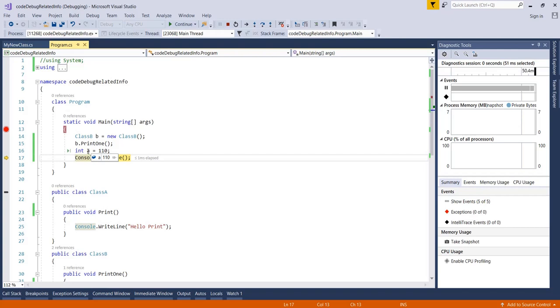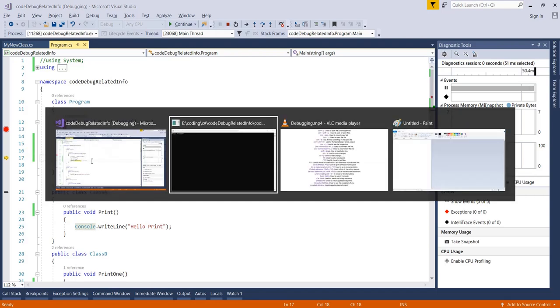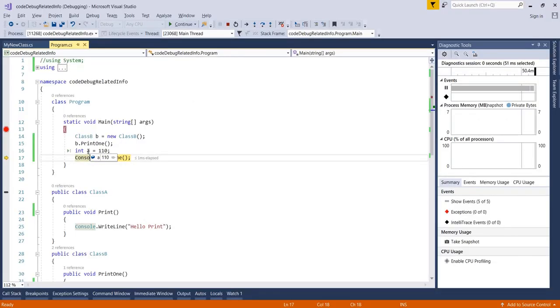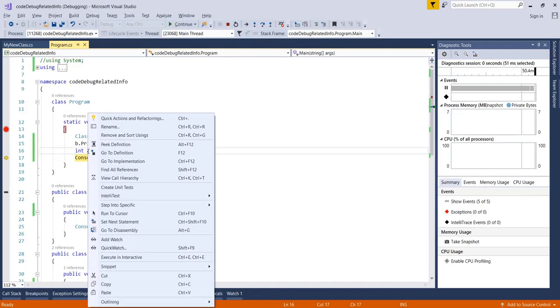But this is straightforward. Suppose this is a list and we have 100 values inside it. What is a list? We will look into that in upcoming videos. Suppose there are 100 values inside this, and we have to look into them. So how do we watch the results? Just right click on the variable and click on quick watch.